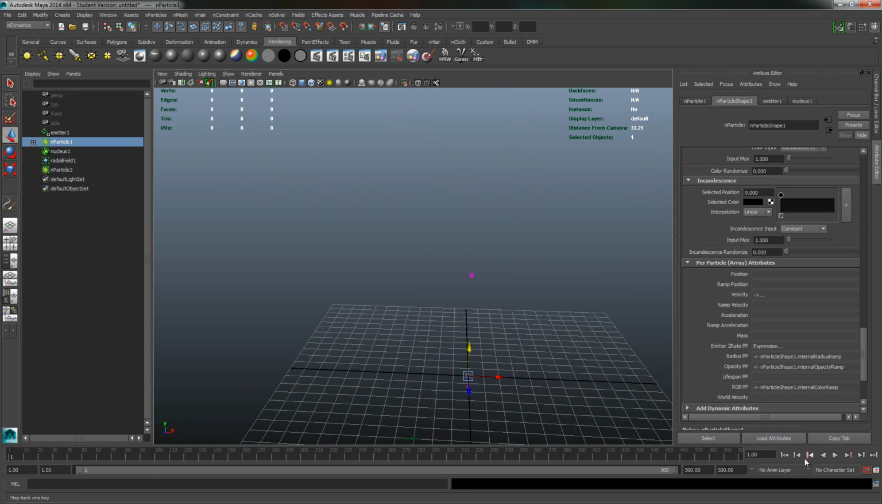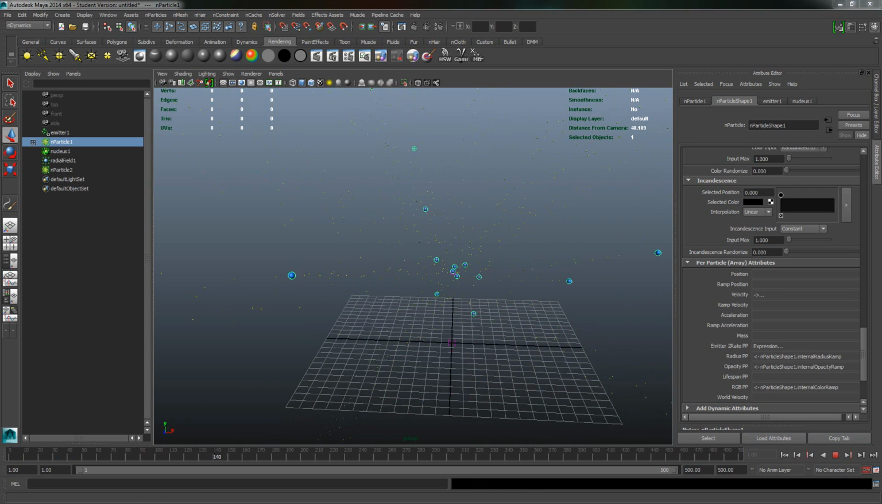Rewind. Now play again. If you take a look at it, you'll see that there's not really many particles being emitted until they start moving faster, which is cool. So let's stop that.